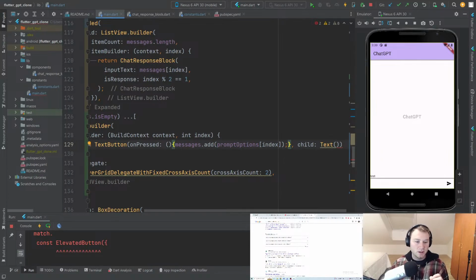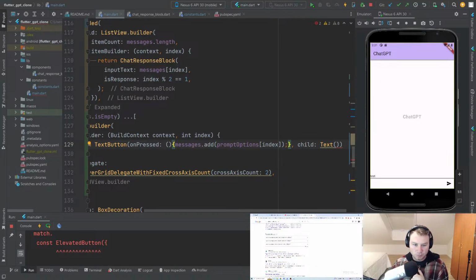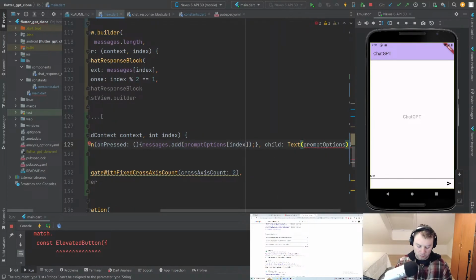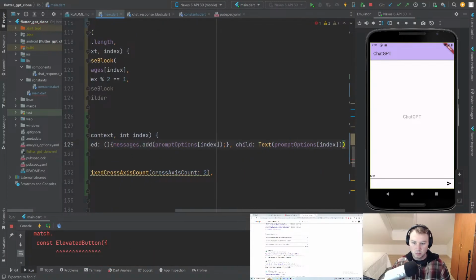So what we're doing here is when we create prompt options, or basically when we click a button, at the current index we want to add that, and then the text that we're going to be displaying is that same text. So then we're returning that button.